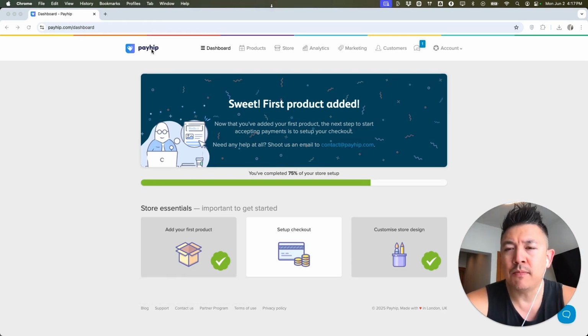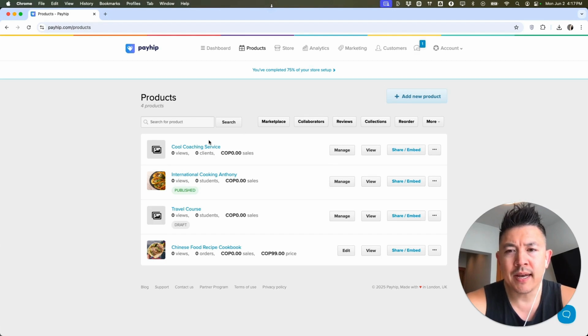But I've already logged into my Payhip, and this is the home screen. Now here on the home screen, if you want to link or connect your Calendly account to your Payhip, here on the top menu, you're going to click on products. Once you do that, you're going to scroll down to your coaching service. Mine's right here. If you don't have one set up, it's pretty easy. Just click here on add new product.